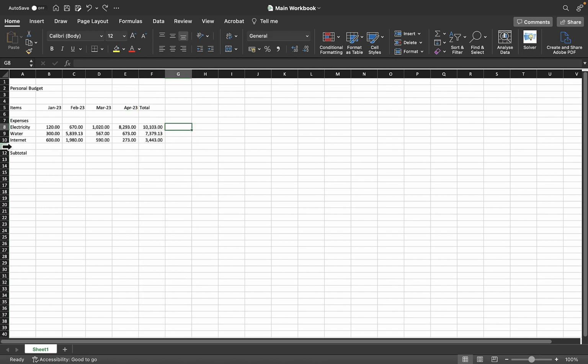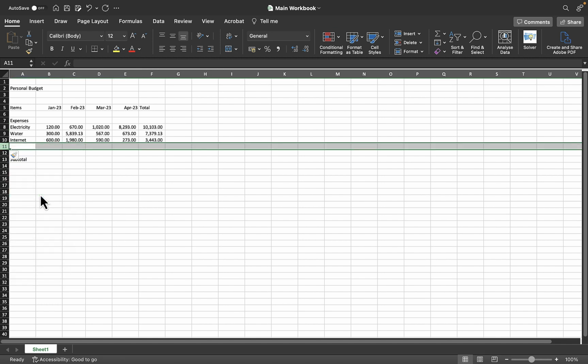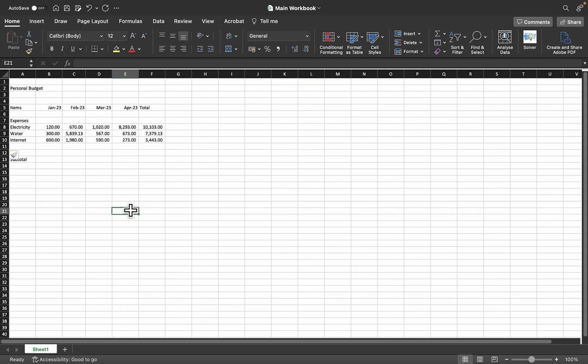For rows it's the same: just highlight the row, right click, go to insert. It is going to add a row. For rows it's going to insert on top. For columns it's going to insert on the left. Remember that because it determines where your column or row is going to be inserted.